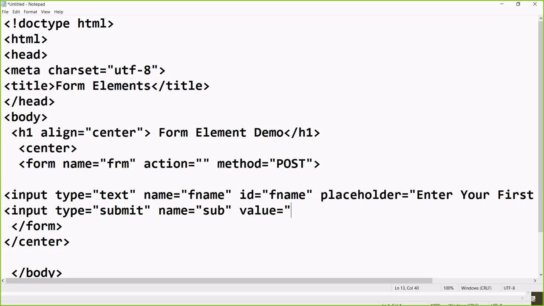In this button you can write any value, either click here or submit here. Okay, depends on what you want to write. If you are not writing this, then by default the value will come as submit query. I will show that also. Then again the slash and this one.